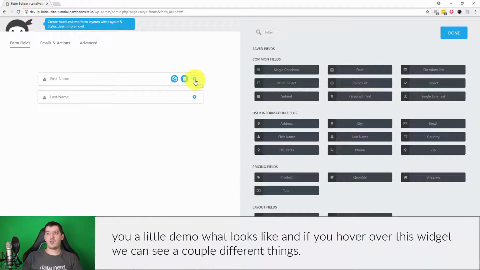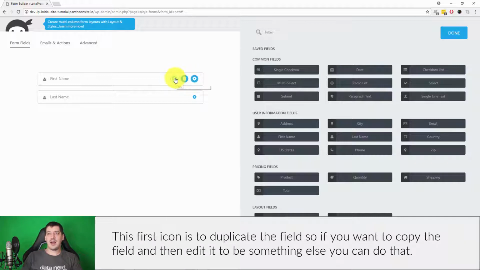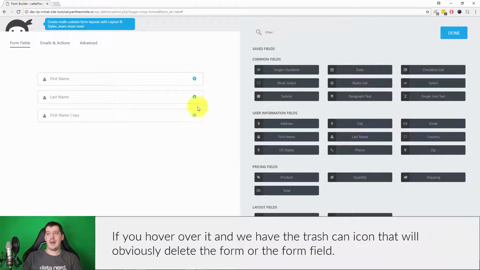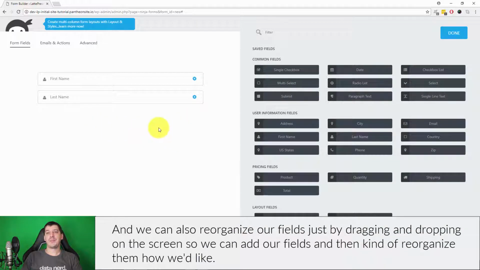And if you hover over this widget, we can see a couple different things. This first icon is to duplicate the field. So if you wanted to copy the field and then edit it to be something else, you can do that. If you hover over it and we have the trash can icon, that will obviously delete the form field. And we can also reorganize our fields just by dragging and dropping on this screen. So we can add our fields and then kind of reorganize them how we'd like.